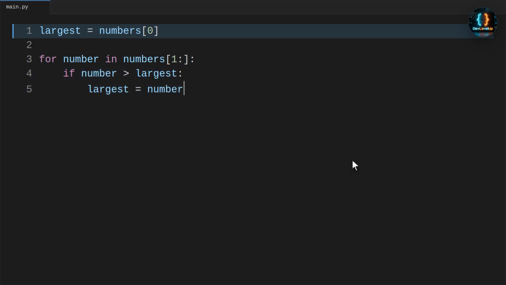Now let's show the safe initialization strategy. Use the first real value instead of starting at 0, because an all negative input would make 0 incorrect. Apply this pattern whenever the collection is guaranteed to be non-empty.